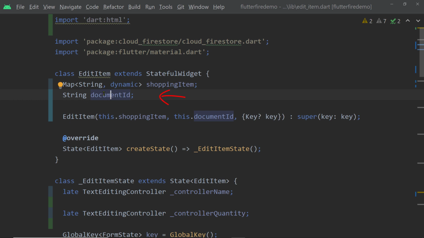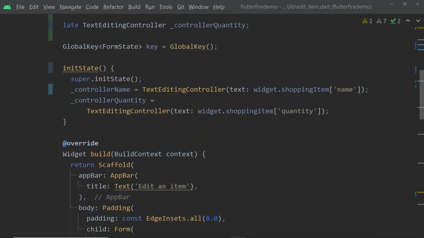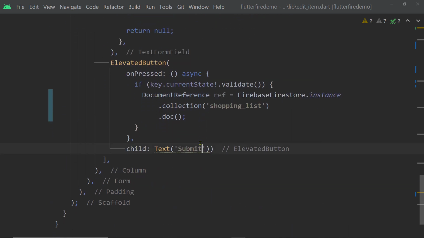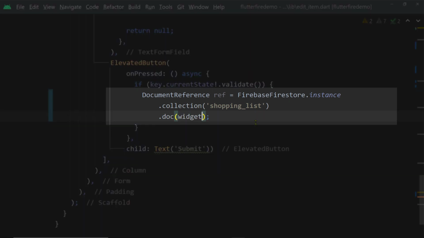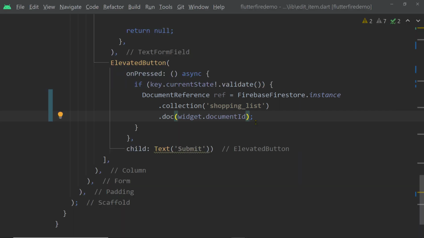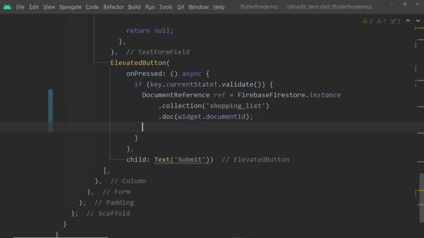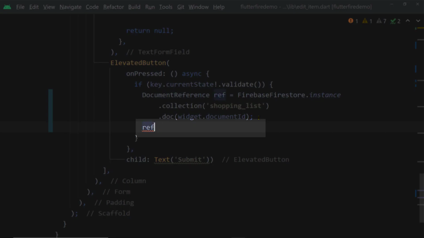And as this variable is inside our widget class, we have to use the widget reference to access it, right? So here we are going to pass widget.documentID. Now we have the reference of our document, and now we can perform the different operations on our document. We are going to call a function named update.